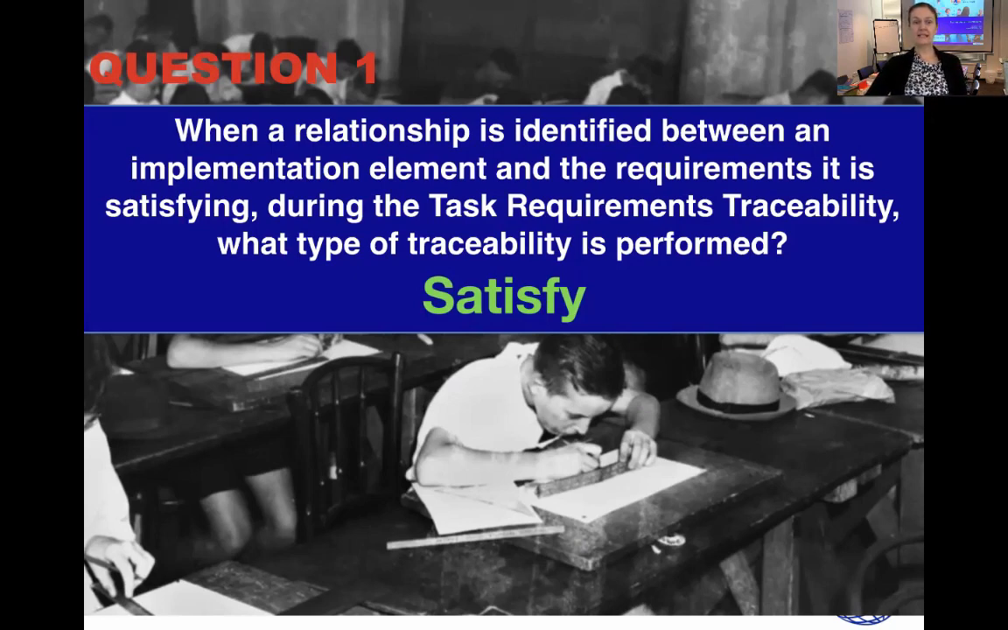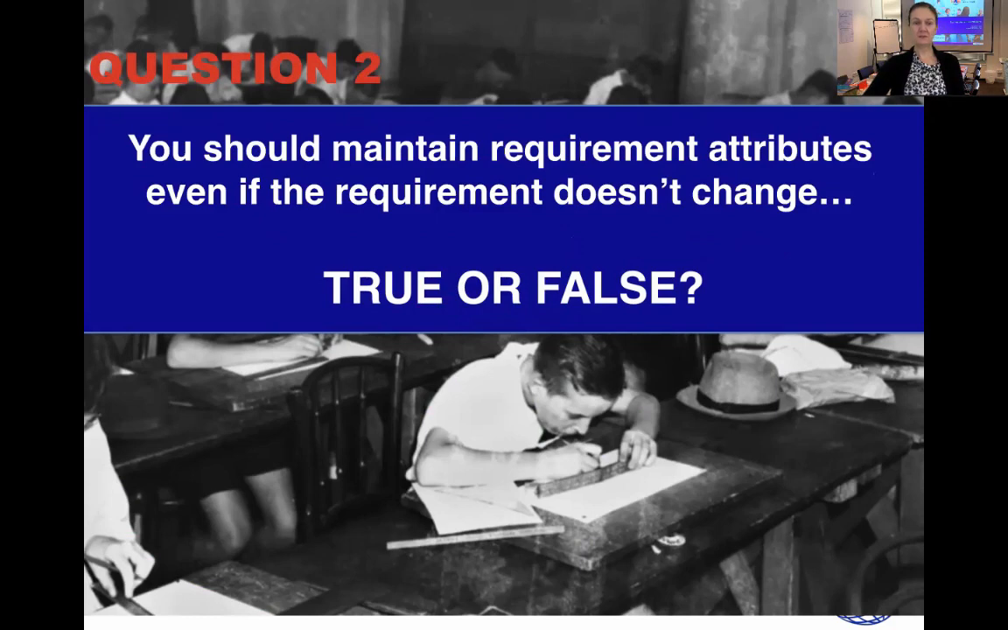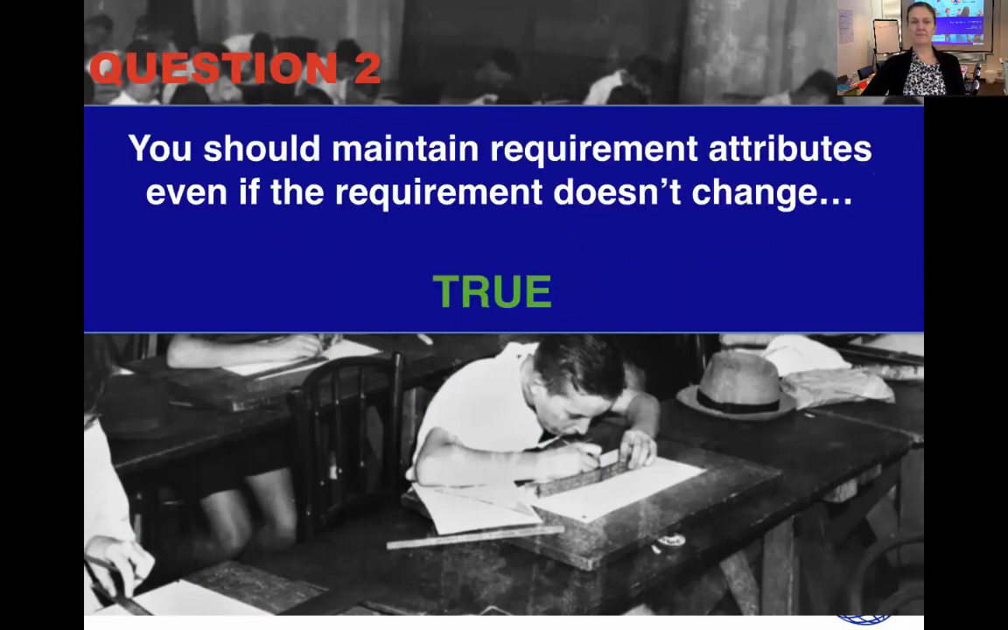All right, the next question. Question 2: you should maintain requirements attributes even if the requirement doesn't change. Is that true or false? 3, 2, 1. True, of course. You should always do that.